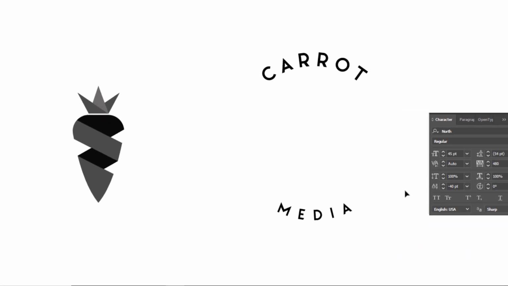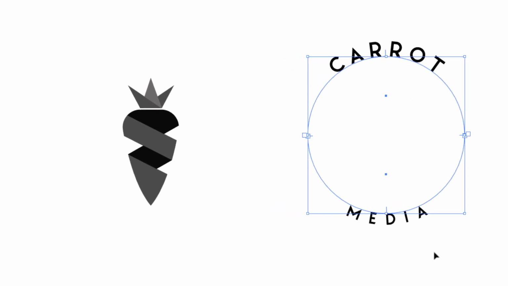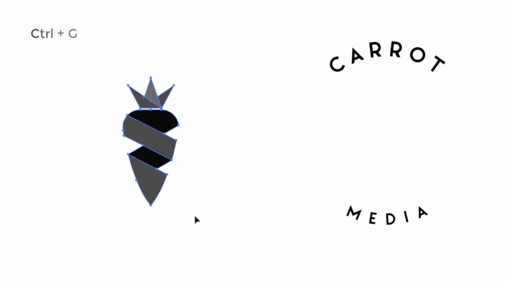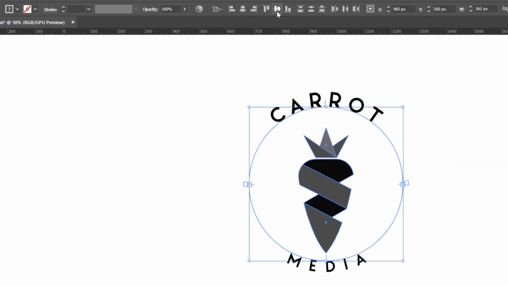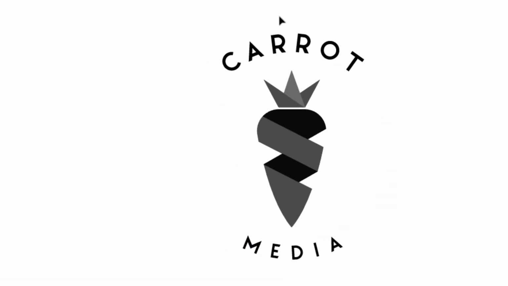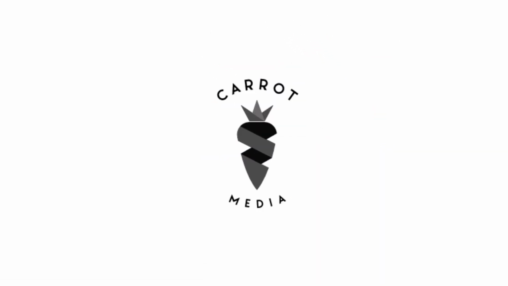Now Carrot Media text is ready for the logo. Select both text. Press Ctrl G to group. Now group the carrot pressing Ctrl G. Select carrot and text together. Click horizontal align center and vertical align center. Now the logo is ready for coloring process.